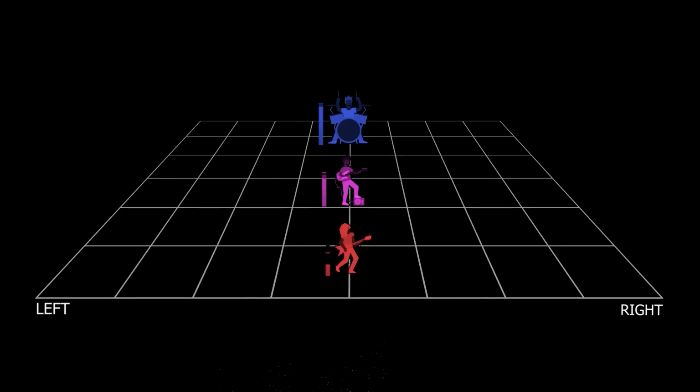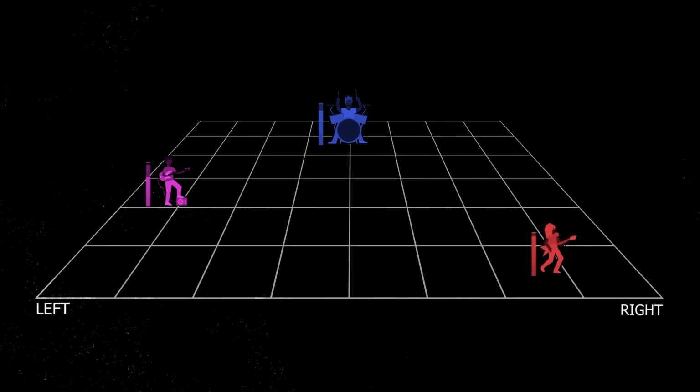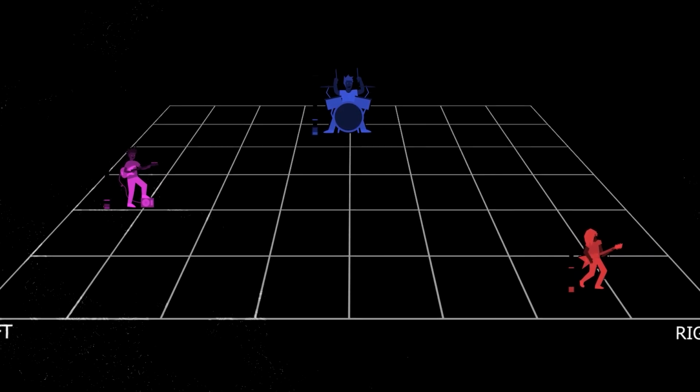Let's change the stereo image by panning things around a little bit. Listen to the guitars. And then the bass. So at the beginning, we had a very tight image, everything was in mono, and in the second example, things were panned quite heavily and the stereo image was quite wide.